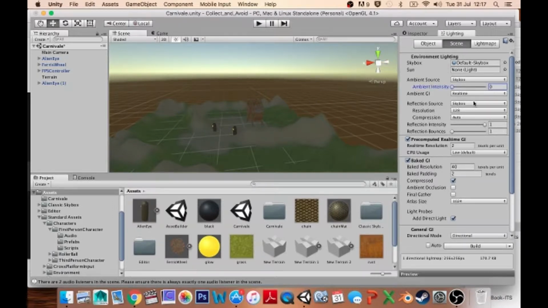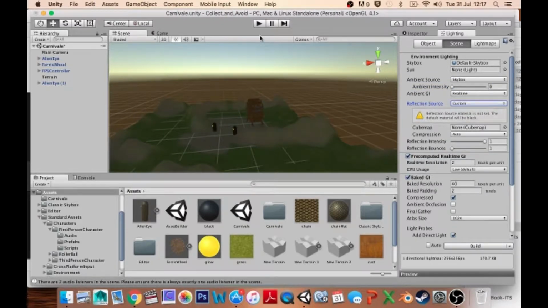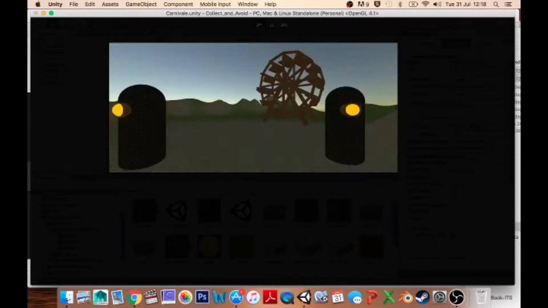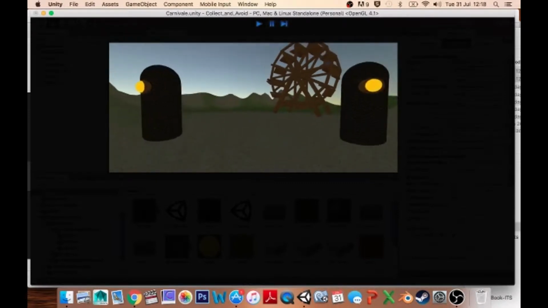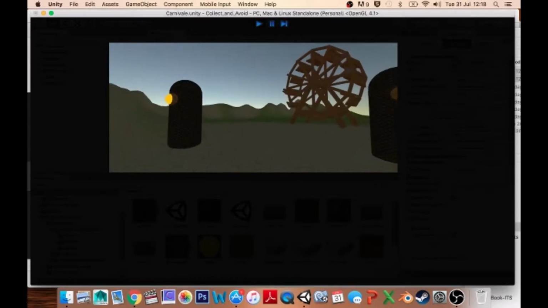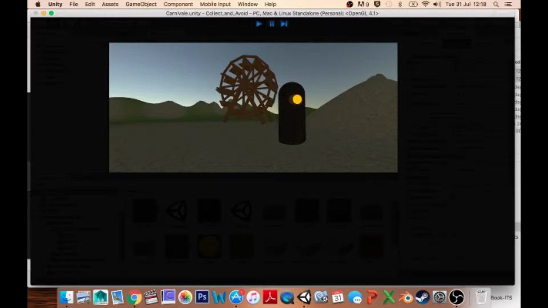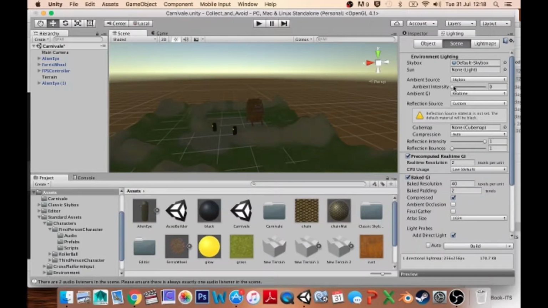However, the light is coming from the skybox, so I'm going to do two things. If I take the intensity down to 0, and if I change the reflection source of the light from skybox to custom, then you can see it drops right down. What I've got now is a situation where I've got virtually no light. I can add my own light sources in rather than the ambient light. So what I can do now is start adding in other lights.